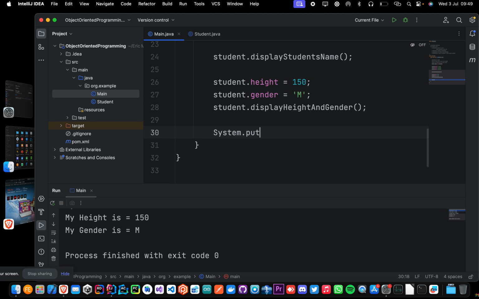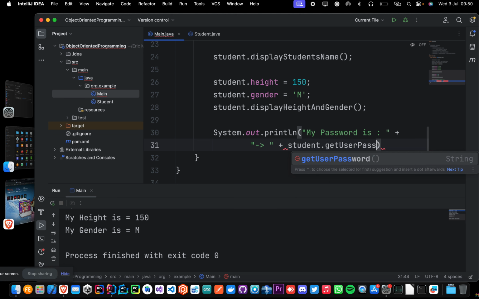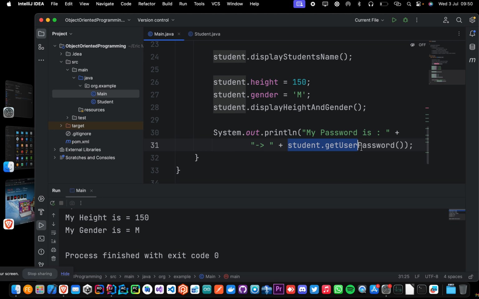System.out.println and say "My password is", and then say student.getUserPassword(). And this is now what will get the password. So just see how it flows.